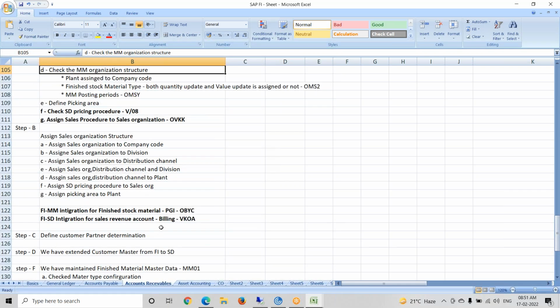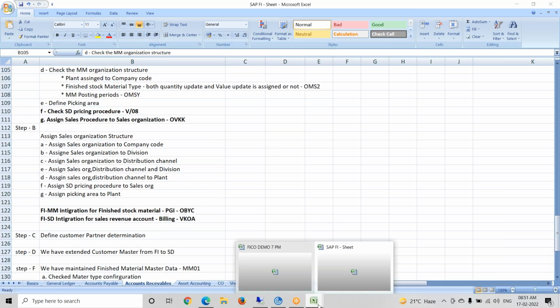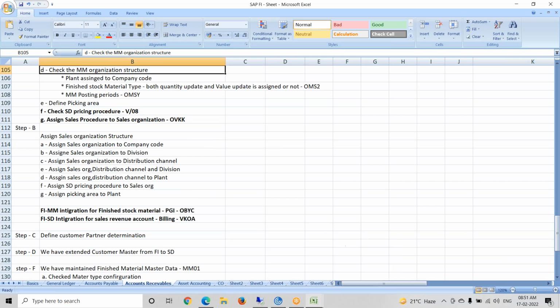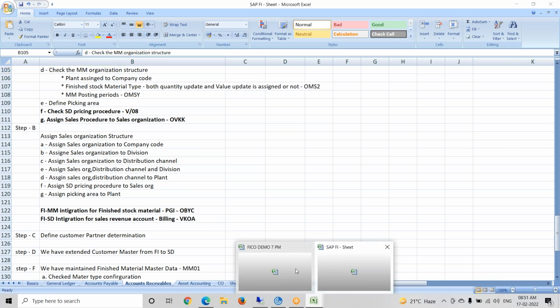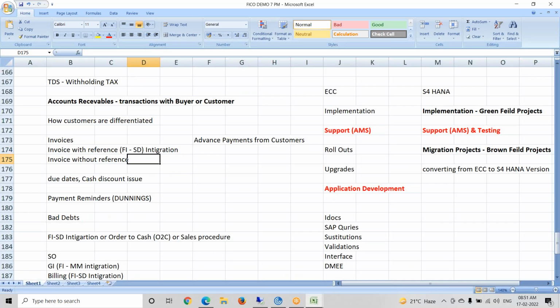I usually take this concept after the GST concept, after completing this FISD and FIMM integration. But in this 2020 version, I was getting some issues with the standard SAP only, because of the demo version.